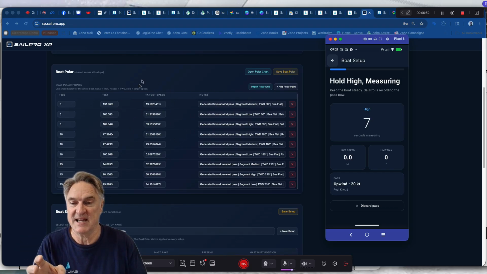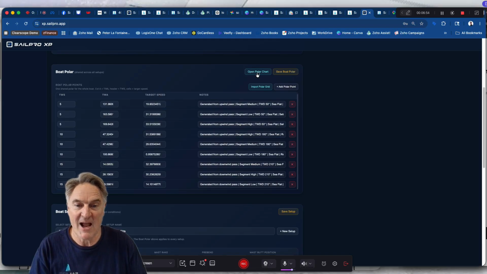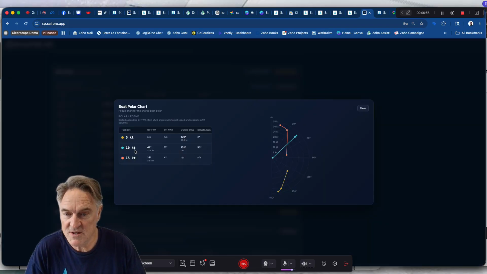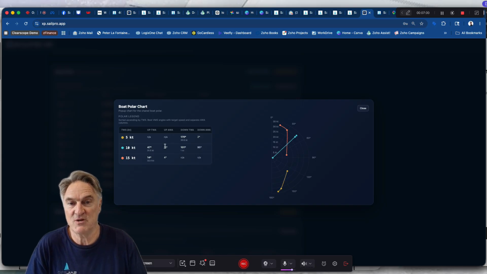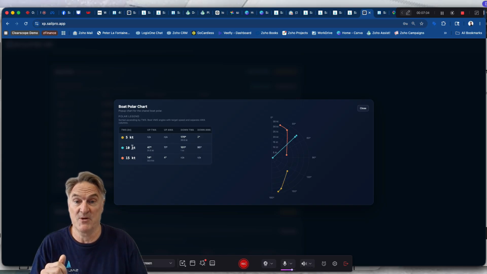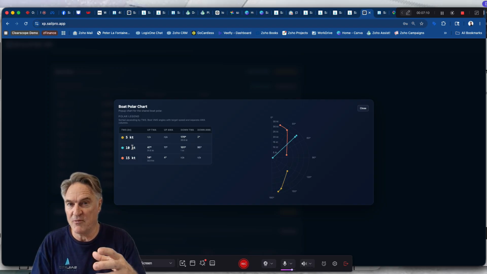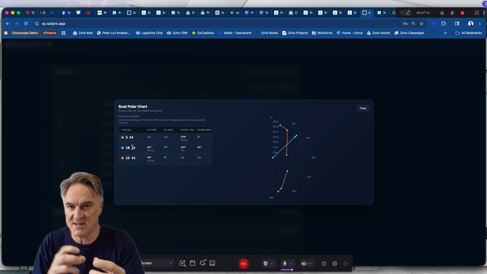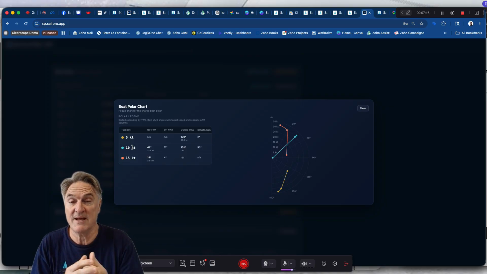So then you can see. You can go back, open up your polar chart and say, right, what's the best true wind angle or average wind angle I should be steering in 10 knots for this setup? It's a really great way for you to capture the performance of your boat, how the performance changes with your different rig and sail settings, and then visually view that.